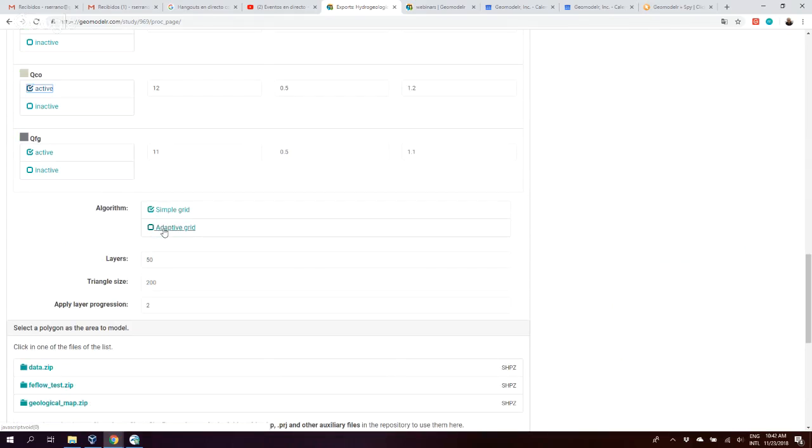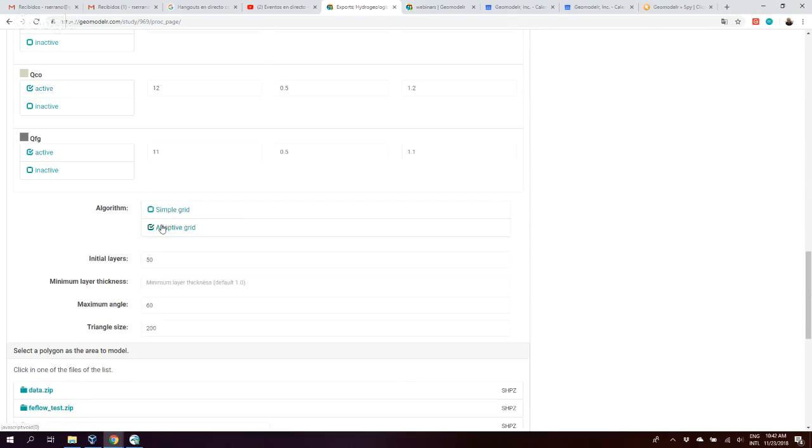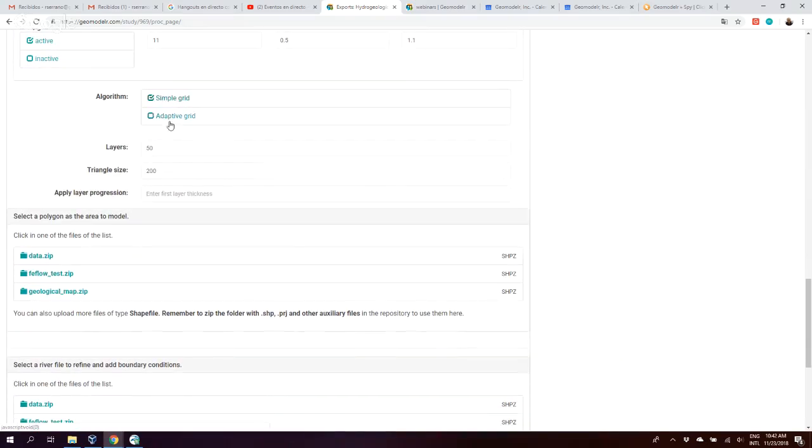And here we can select the algorithm that we are going to use. We can use a simple grid or adaptive grid. We already saw what we could do with that. For the simple grid, we select the number of layers and the triangle size. Triangle size is mandatory, but the number of layers defaults to 100, so we're going to pick 50. And we enter the initial layer thickness. If we don't enter this parameter, then it will not have an initial layer thickness. But if we enter it, it will be the thickness of the first layer of the progression, and it will try to create 50 layers with that initial layer thickness with an arithmetic progression. It's a very simple formula and very simple to control, as what you need is actually the thickness of the initial layer.